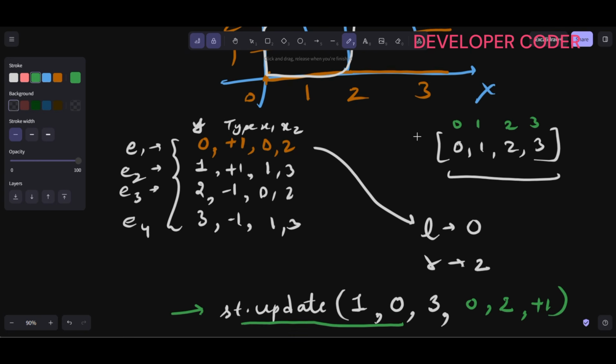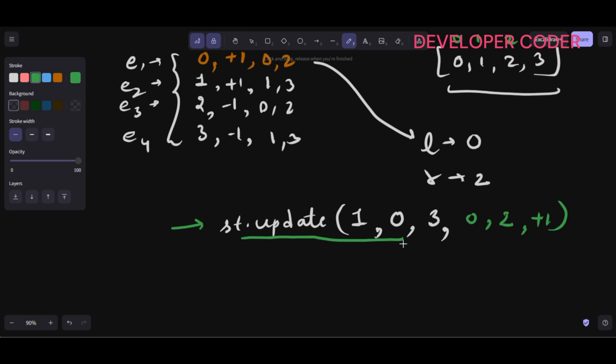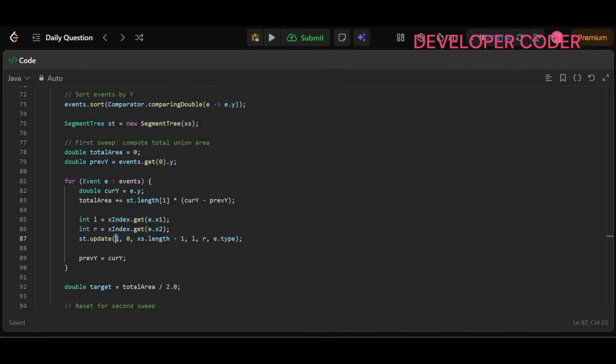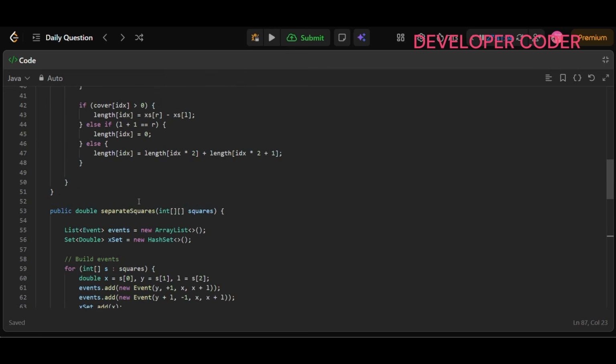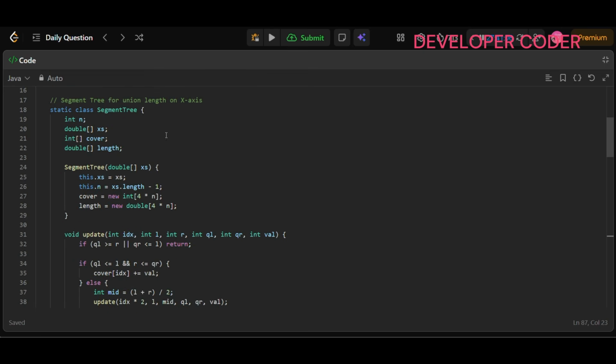Now let's understand this part, how you are going to solve it. If you solve this, definitely this problem will be very easy, because we have to do the same thing for this, same thing for this, same thing for this. So now I'm going to iterate over this code, st dot update. Again I make a jump to this part, this segment tree.